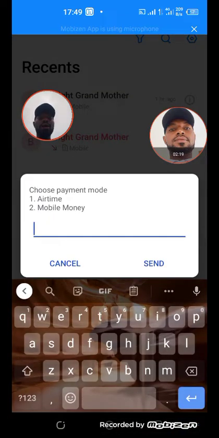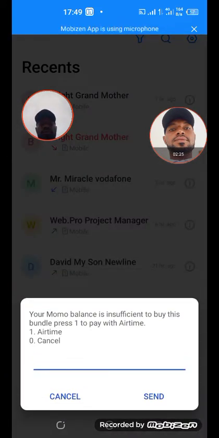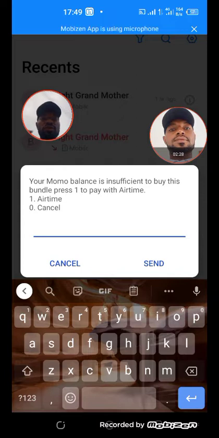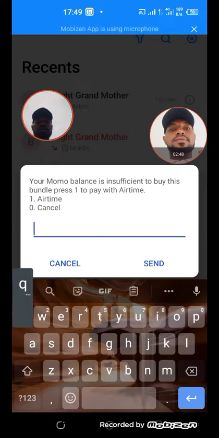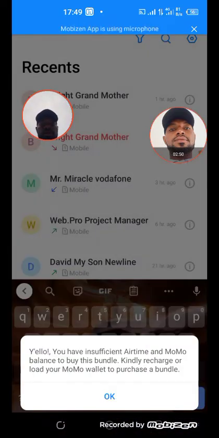You can buy with your airtime, you can buy with your mobile money too. So let's say we are buying with mobile money. You choose number 2. Then you have to enter the Momo code. I can't enter the Momo code for security reasons here. There's no sufficient money in this Momo I'm using for this tutorial sake, so it has to switch to airtime. So if I click on airtime, you see what will happen next.